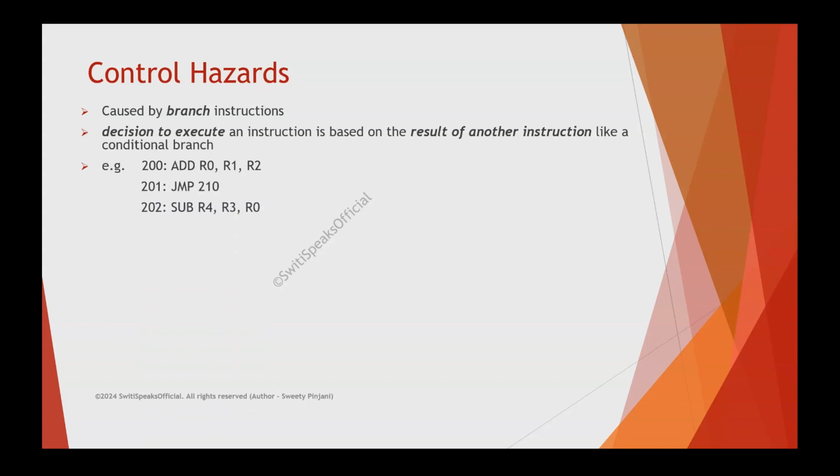And the third instruction is subtract. The program counter is 202. But after the jump instruction, your program counter should directly jump to 210. It should not go to this instruction. So what happens after this instruction is fetched?